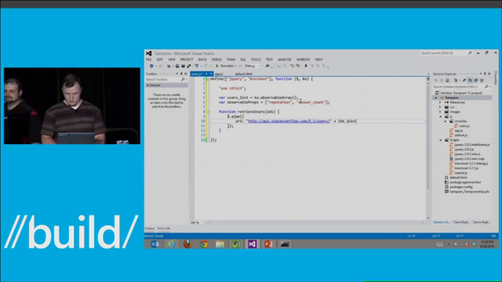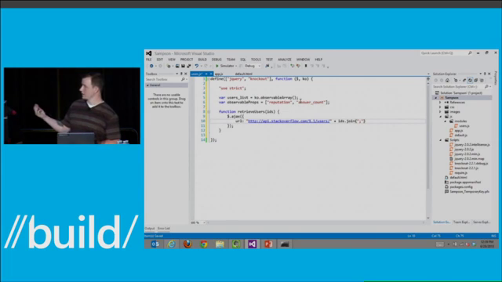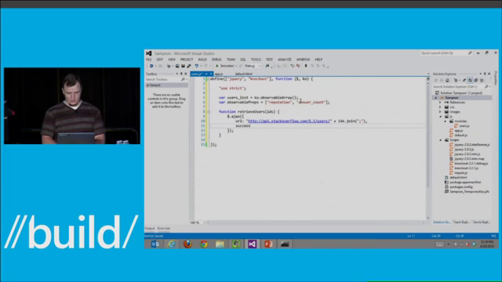So we're going to join the IDs that are coming in so we can concatenate those onto the URL itself, and then we're going to have a success callback here. And this callback is going to deal with the response data.